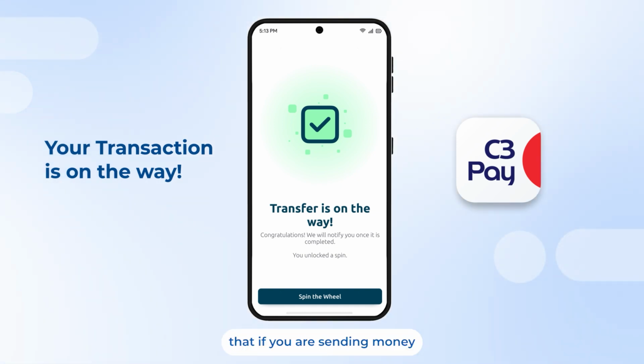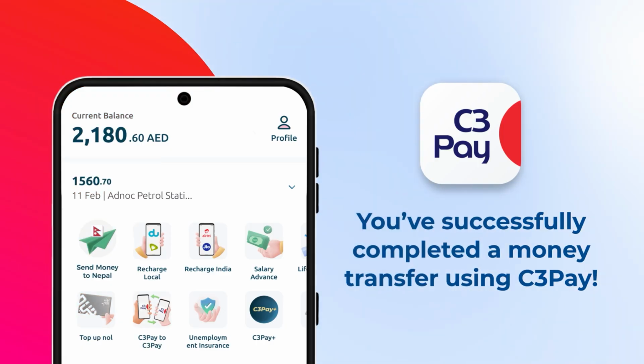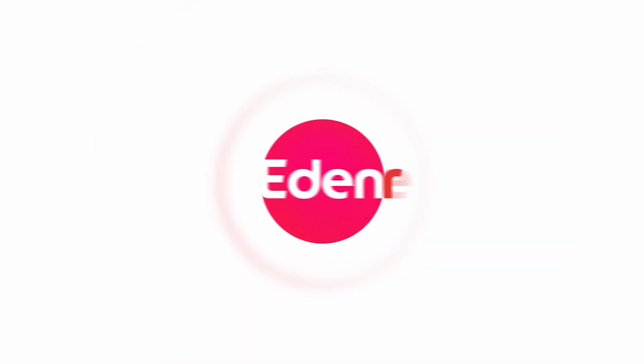Please note that if you are sending money for the first time or to a new beneficiary, the transaction may take some time to process. This is normal and is done for security reasons. For existing beneficiaries, the money is usually sent very quickly or even immediately. That's it. You've successfully completed a money transfer using C3 Pay.